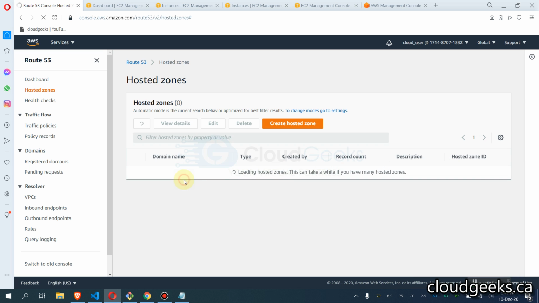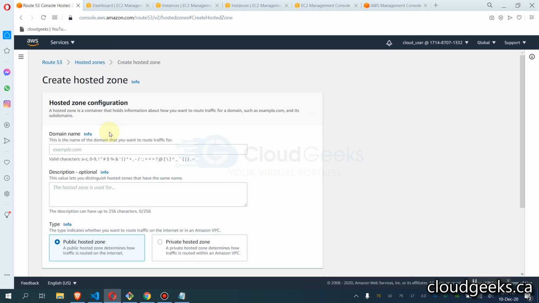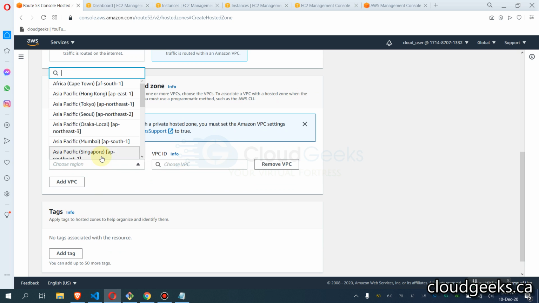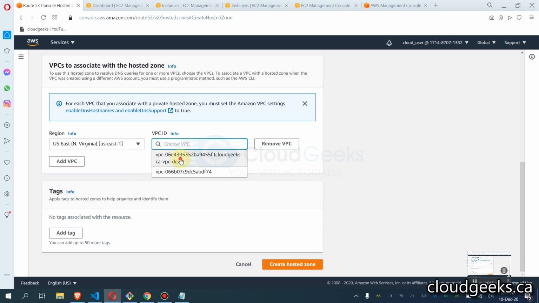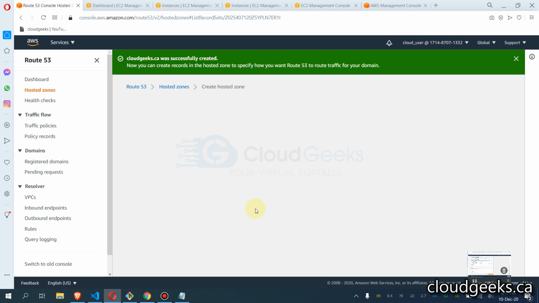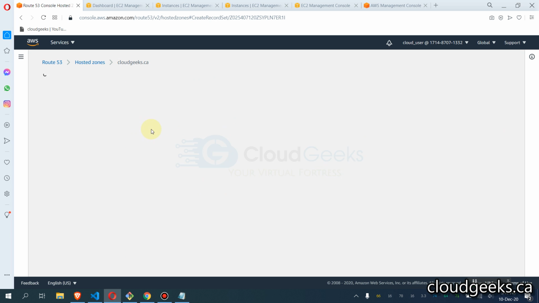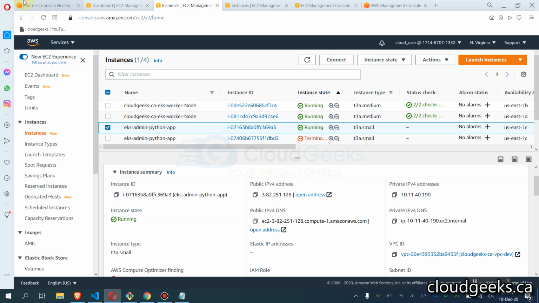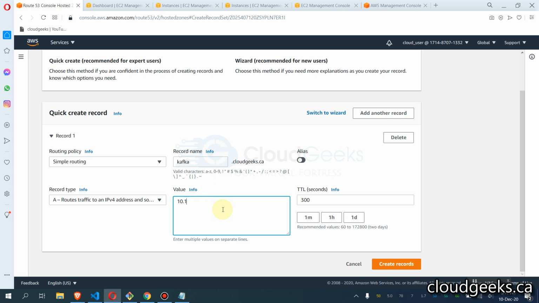And I'm going to create a private hosted zone, CloudGeeks, which is going to be available in my VPC in US East 1, and the VPC is this one. Okay, create hosted zone. So I'm going to create one entry, one record here, and it is going to be Kafka. My CIDR range is this one, I guess, 10.11 is the CIDR. So I'm going to give these fake IPs. Okay, 1, 10, 11.